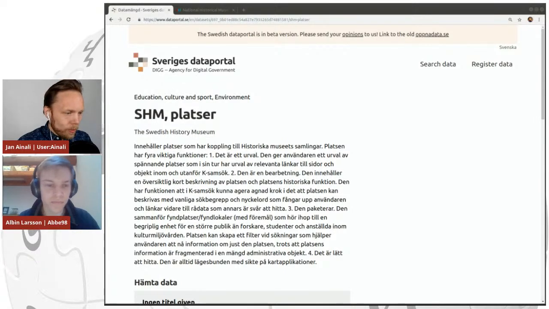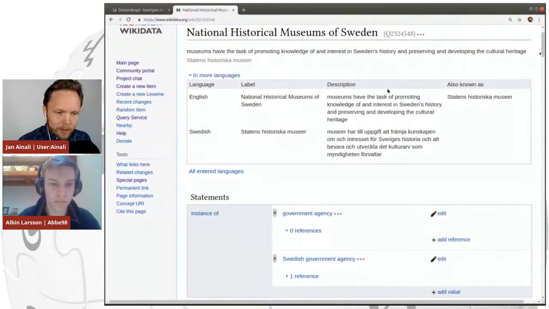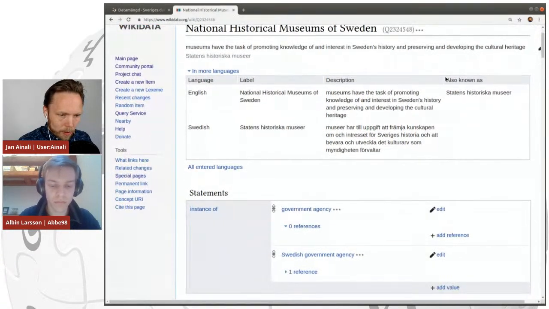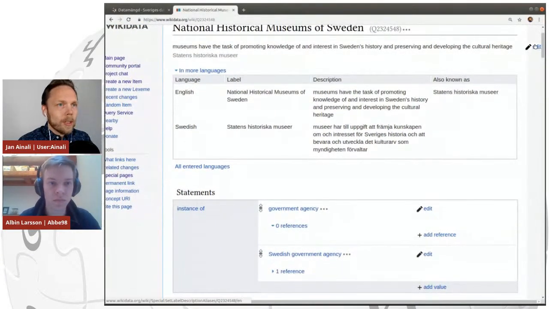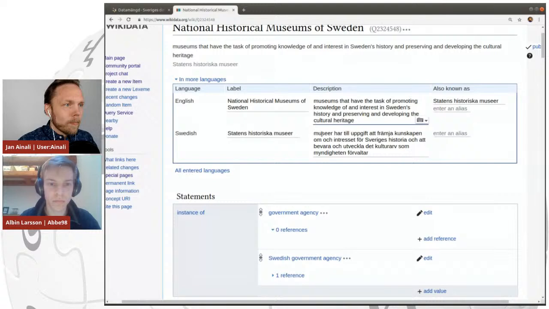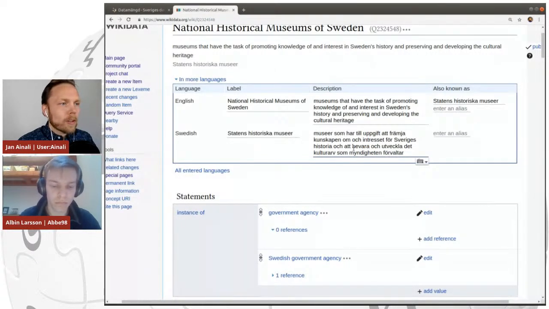So, back to the National Historical Museum. I saw something there in the description that I want to polish a little bit. Hey, where did my edit buttons go? Oh, I zoomed in too much. So the edit button is... And there's something missing here. Oh, so this is a collection of museums. I'm going to publish that.